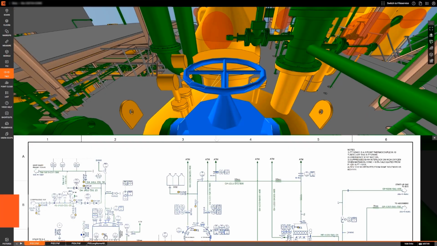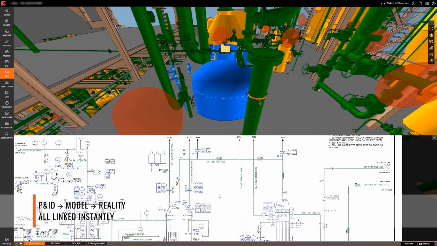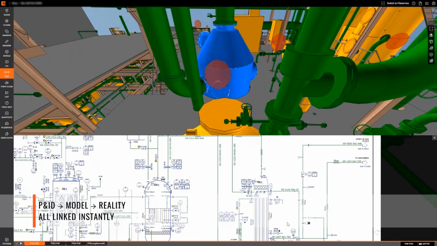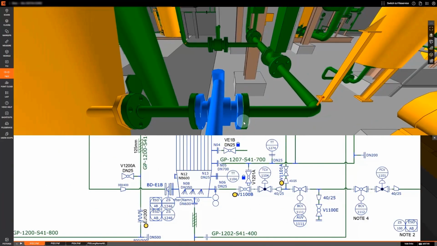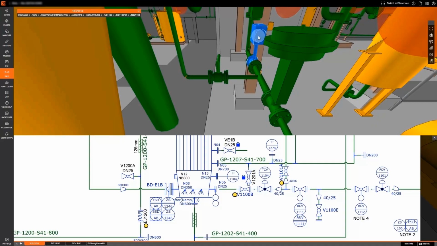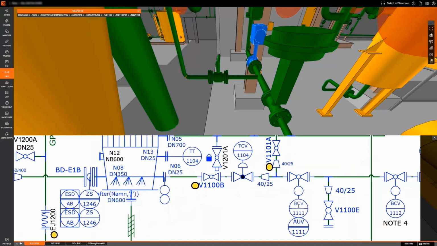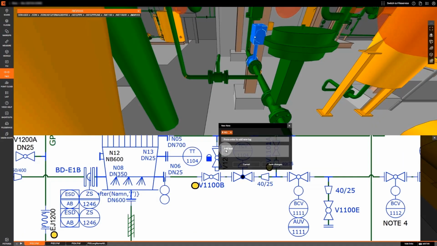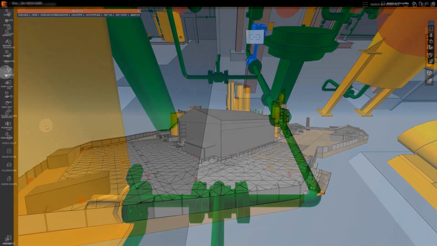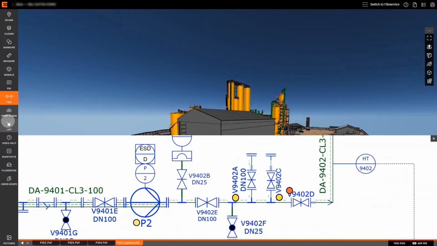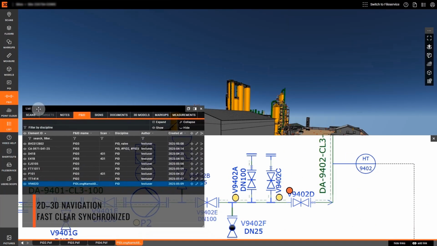WebPano now integrates PID diagrams directly with 3D models and scan data. You can link a PID drawing to the spatial environment and instantly navigate between 2D schematics, 3D geometry, and point cloud reality. This significantly improves navigation, troubleshooting, and operational decision-making. And as project-specific PIDs become available, they can be connected automatically, creating a unified engineering information environment.